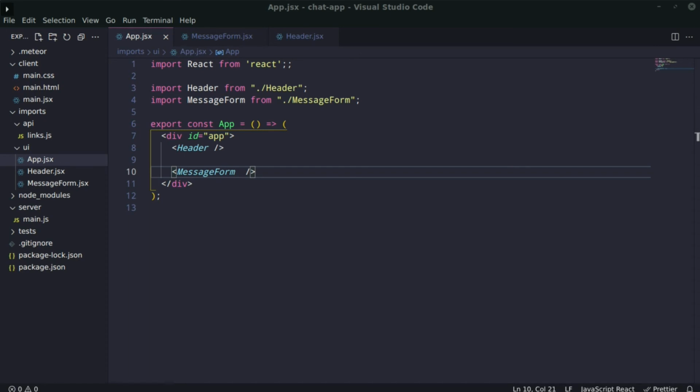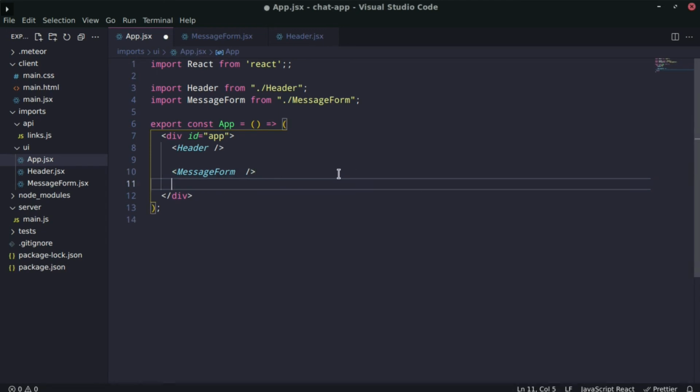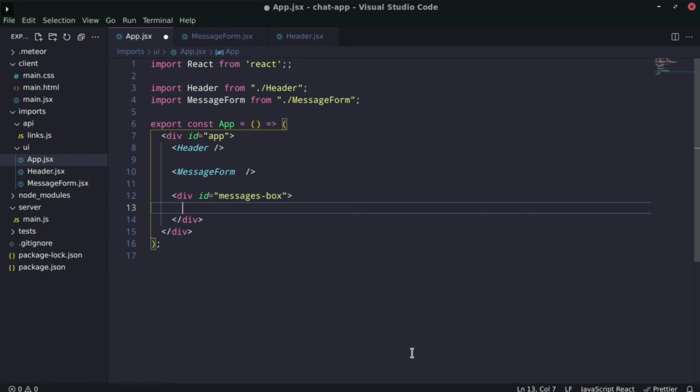Next up, we'll be focusing on the message box. So that was the white box all the messages appeared in. That was its own component as well. So we can create a div, and this div can be of ID messages box. And inside of this, then right here, we can create a div with the class name message.